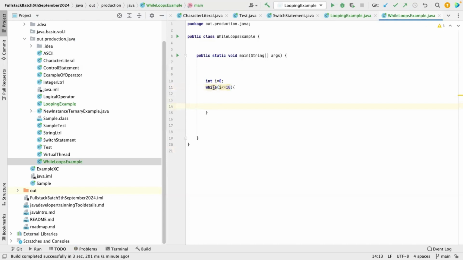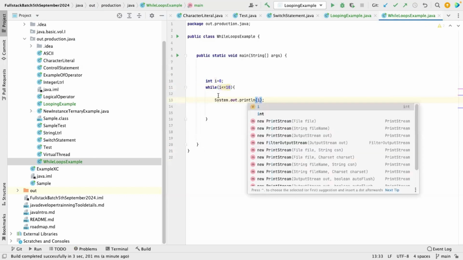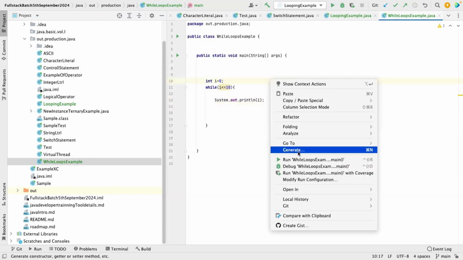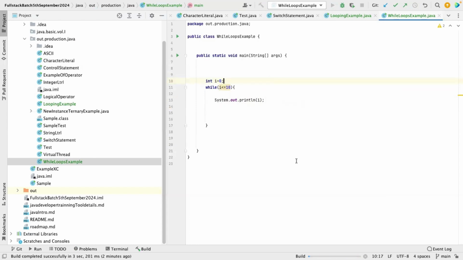As I said, while is entry controlled. Entry control means first we'll check the condition. If the condition is true, then only we'll proceed. So the condition is true, we'll come here and I will print i. Clear? Now I printed i. Then this condition will always remain true. Okay, let me run this.